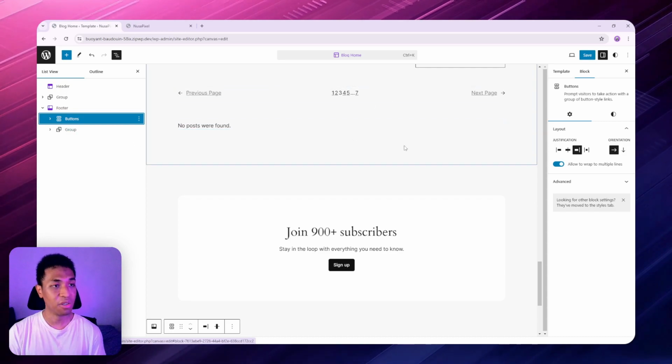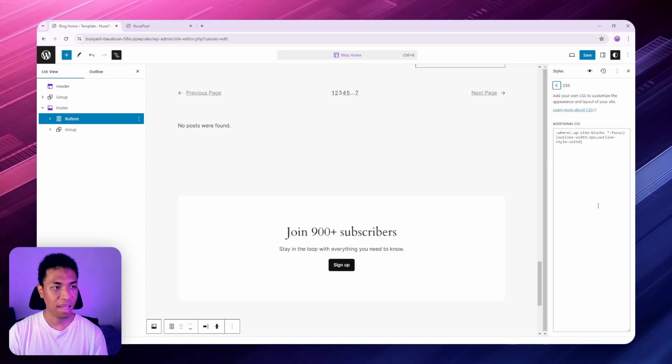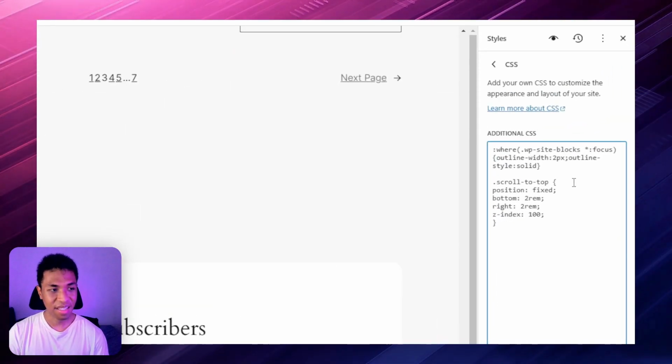To add CSS code, you have to click on this menu that says Styles and then go to Additional CSS and let's enter this code. I'm going to just copy and paste it. Right, okay, I'm going to explain this CSS code a bit.